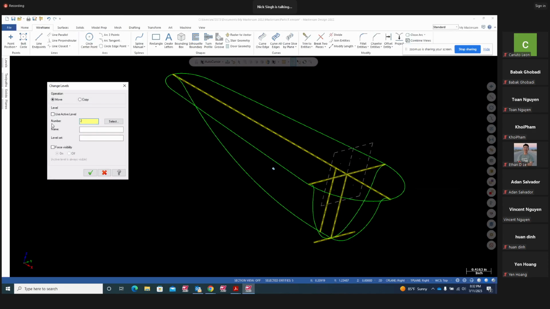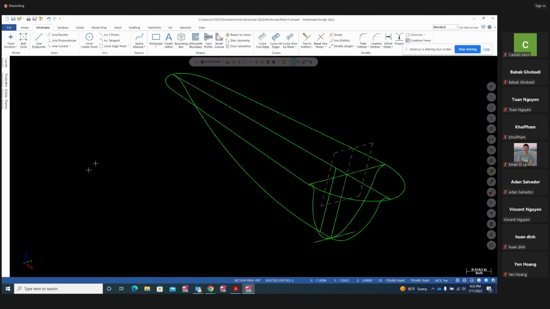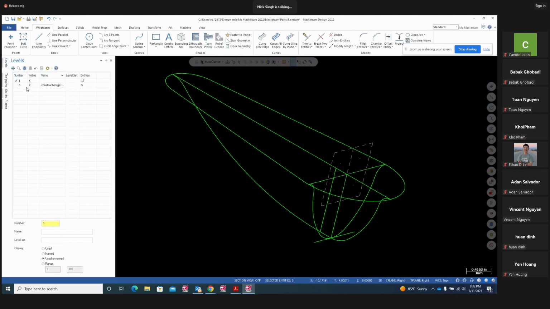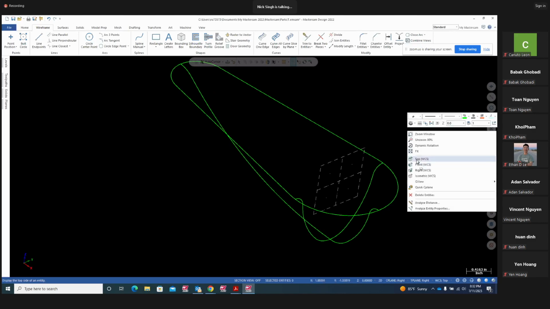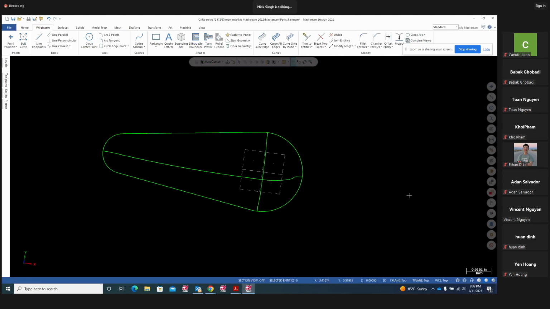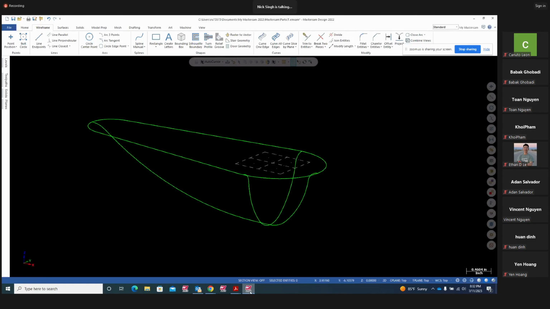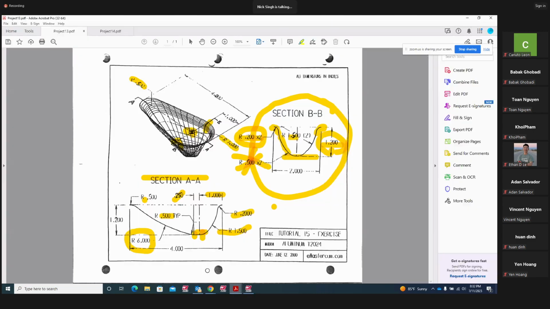Go to level 2. Use level, let's put level 3 over here. And you can say construction line geometry. Here. So I can go to that level, I can turn those off. And that finishes my geometry right here. So if you look at that, that finishes your geometry.